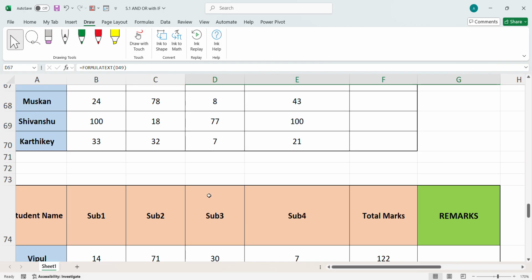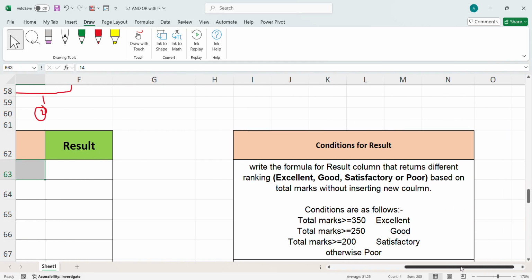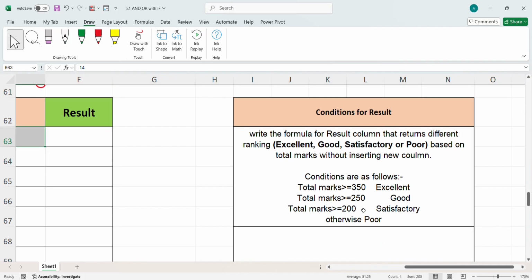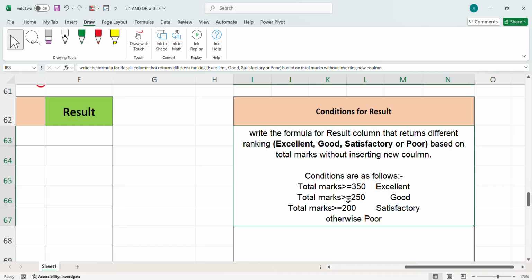Now see again what is next. Here we have to find out the result of each and every student, and these are the marks which are being given, right? Is any condition given? Yes. What is the condition? If total marks are greater than 350, excellent. If total marks are greater than 250, good. Here conditions are given. Look carefully.